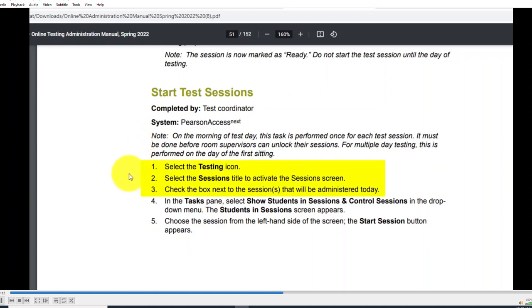Step 1, select the testing icon. Step 2, select the session's title to activate the session's screen. 3, check the box next to the session or sessions that will be administered today. 4, in the task pane, select Show Students in Sessions and Control Sessions. In the drop-down menu, the Students in Sessions screen appears. 5, choose the session from the left-hand side of the screen. The Start Session button appears.